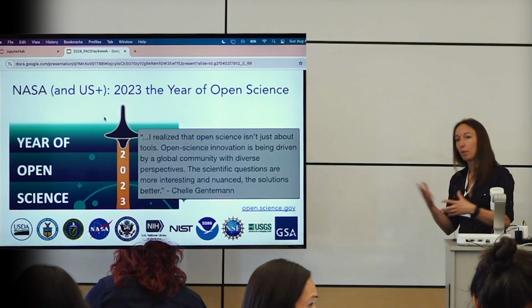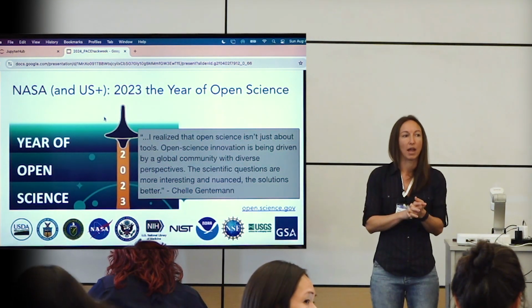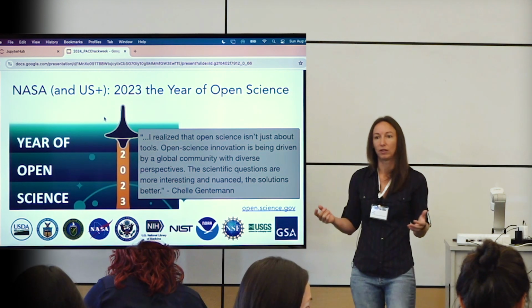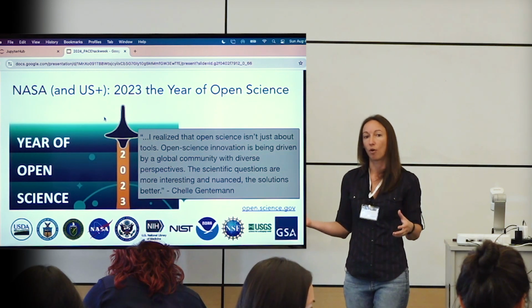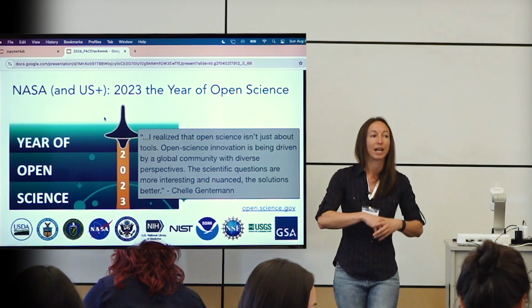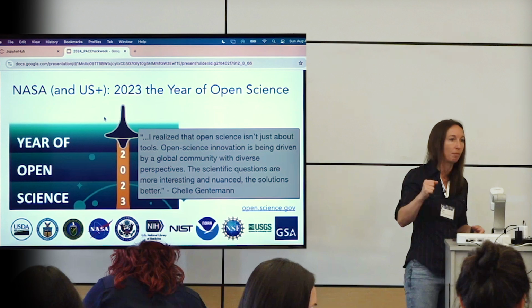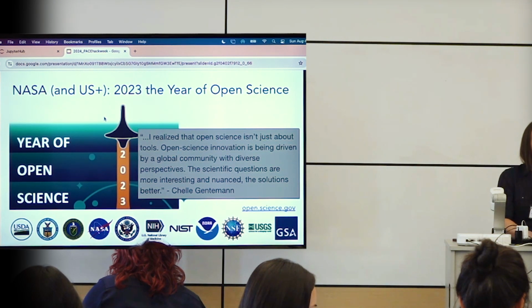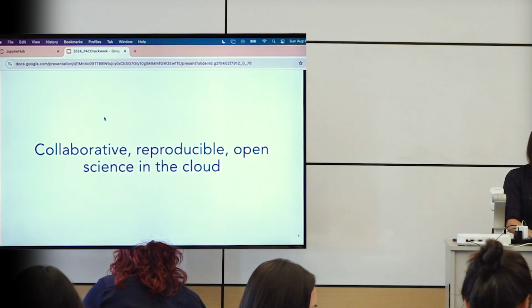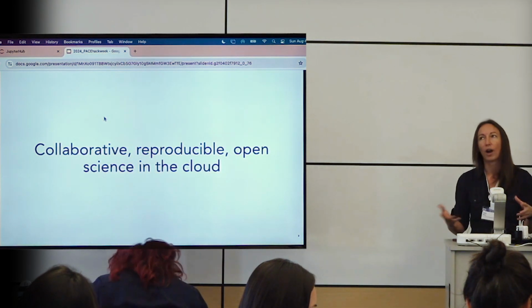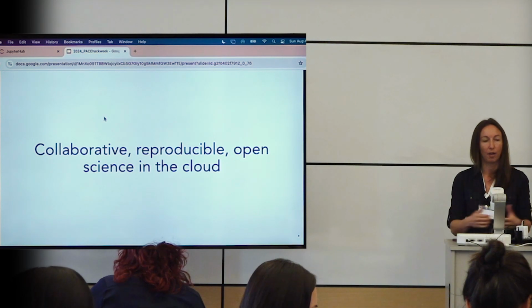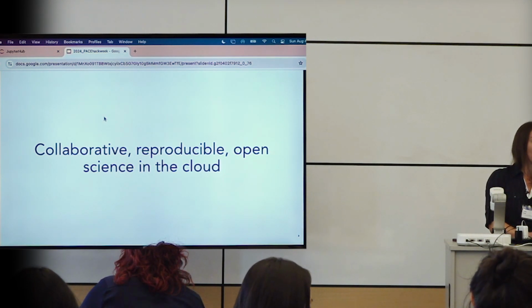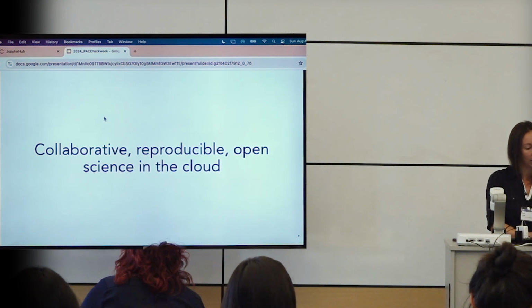But with NASA and the Open Source Science Initiative and the rest of the federal government, as well as 80 academic institutions, decided that 2023 was going to be the year of open science. And they were going to kind of catapult us into the future, like really make a lot of progress towards open science in this first year so that we could really become much more open in the next decade. And as we are aiming towards this more open science world, we can better access open science and better create open science through the cloud.